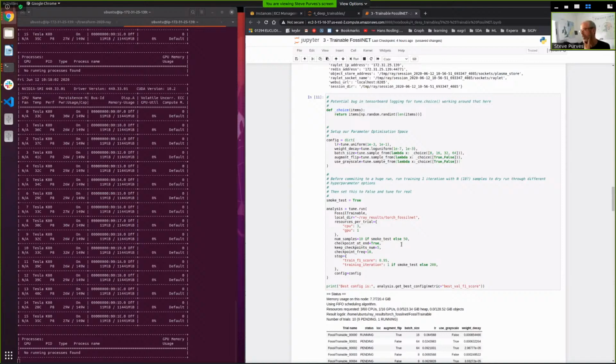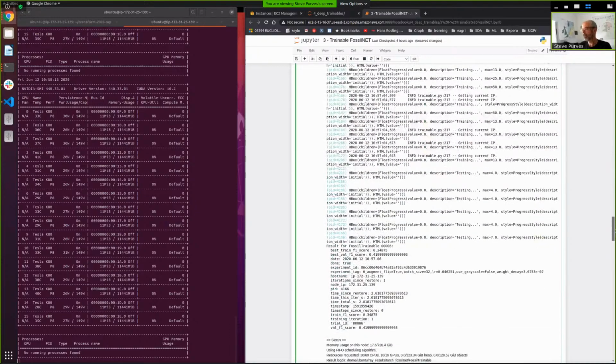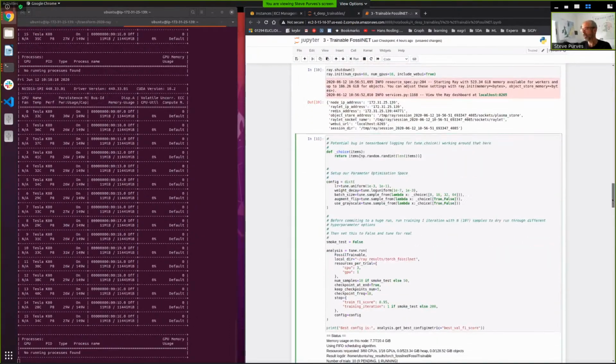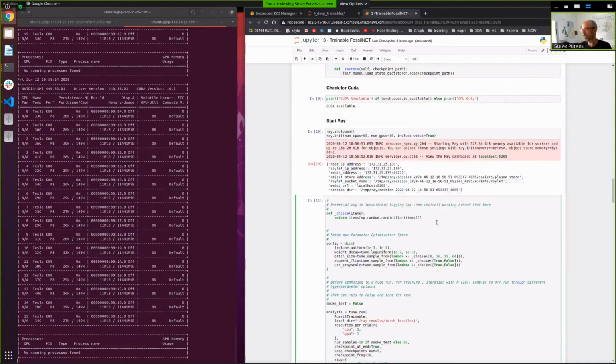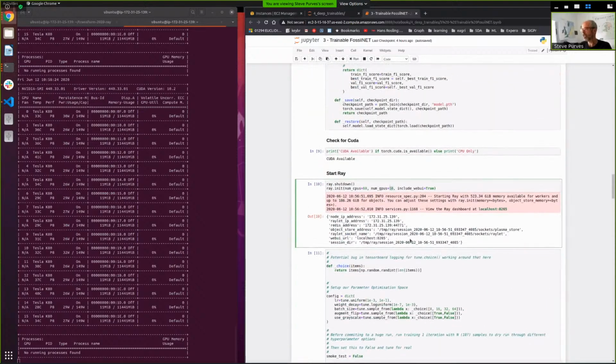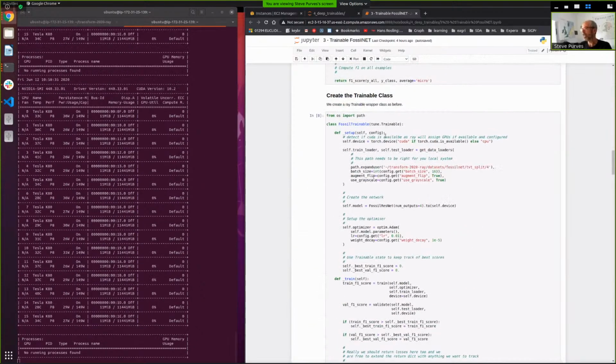And it's not running on the GPU. Let me figure out why. I took the smoke test off. The smoke test was on, actually. We've got resources per child, 3 CPUs and 1 GPU, please. We have 16 GPUs available. CUDA is available. And our trainable, we set CUDA to be alive.